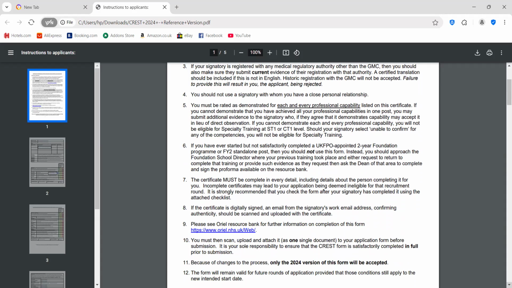The 7th point says that everything should be filled correctly. If you skip or miss any box, then the form may be rejected. The 8th point says that if it is digitally signed, then you should give an email from the signatory's work email address for the purpose of confirmation. If you need any other information, you can also visit the ORIEL NHS website.